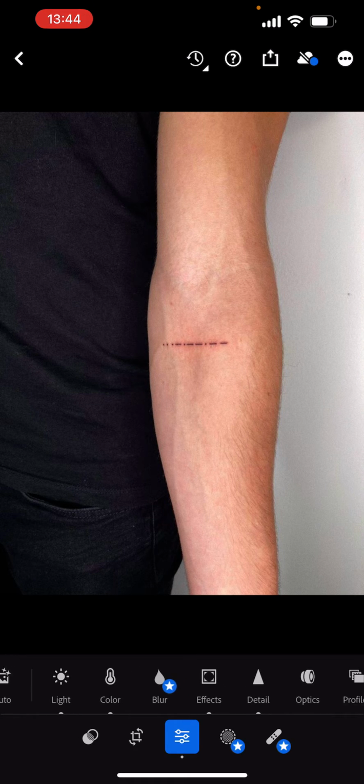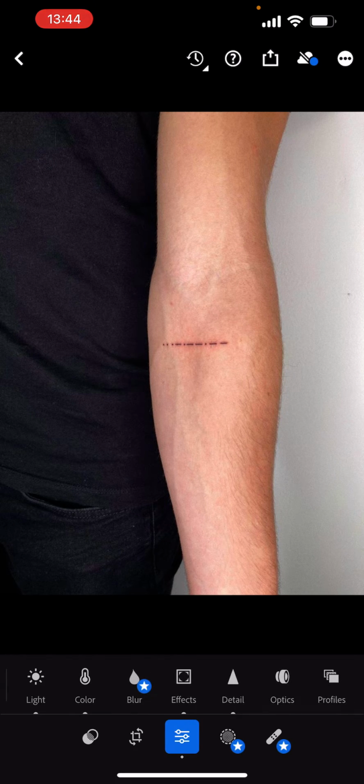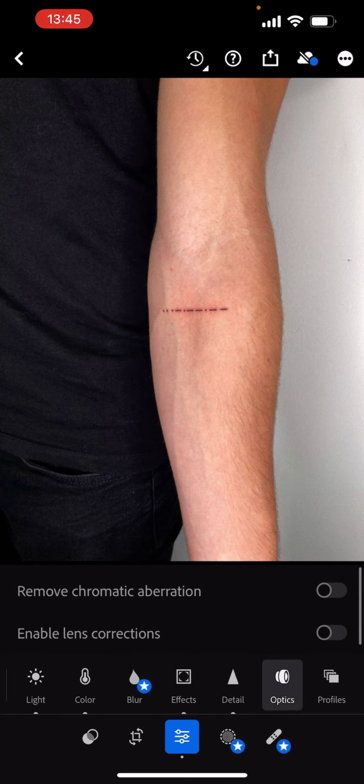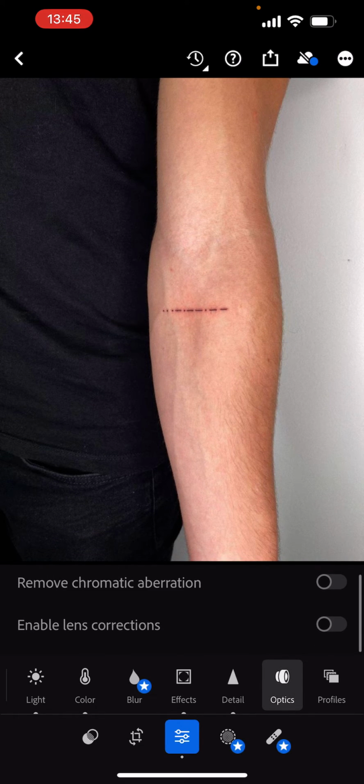Here we're gonna scroll to the right until we see Optics. It's almost the last option, so you can miss it. Tap on that. And here you have the second option called Enable Lens Corrections. If you tap on that toggle on the right, it will enable it for you, and you can turn it off also from here. So yeah guys, that's how you enable lens correction.